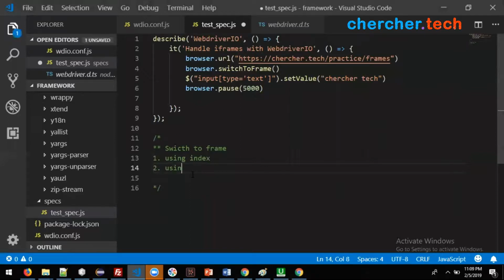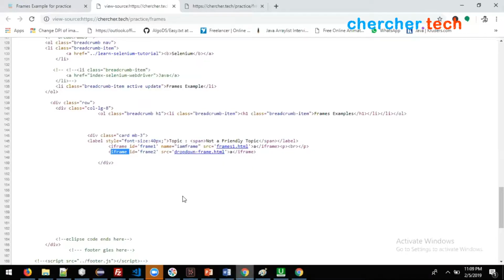So we can switch using id. It is not mandatory for all the frames to have IDs, it's optional. But most of the time, developers will provide an ID. If they are not providing one, as a tester you should ask for the ID. But it is not mandatory. Now we have the ID as frame1, so we can use this particular ID to switch into this frame.